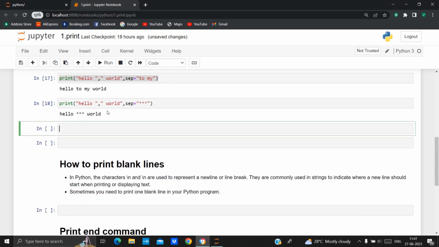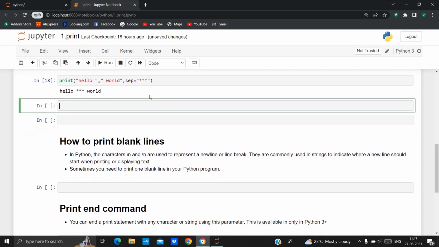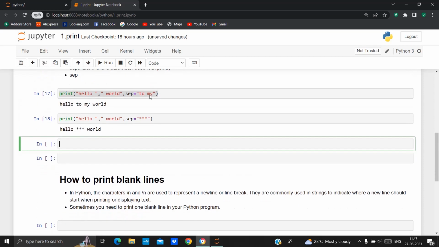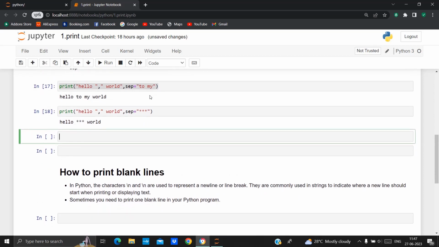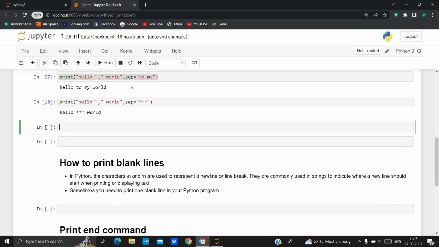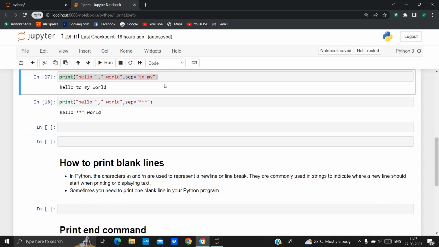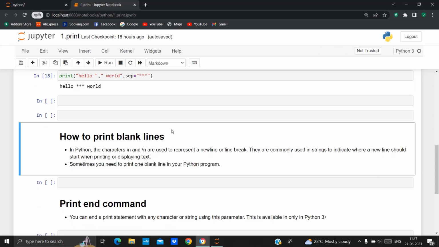So as you can see in the output, sep is used for dividing the two strings with some values, right? Blank lines. If you are using a program and building a website and you need to print blank lines, how are you going to print the blank lines? How do you print blank lines?